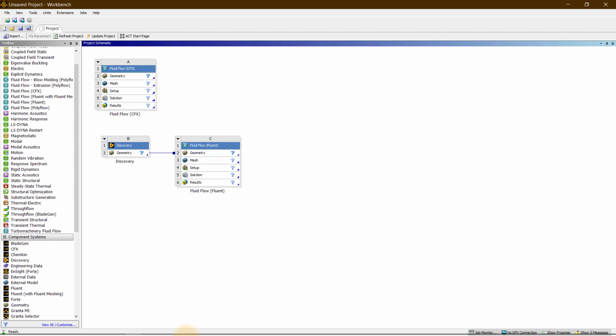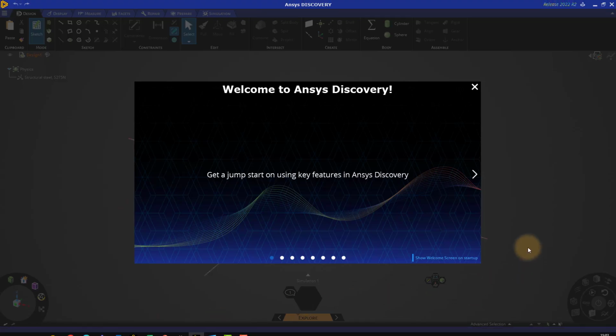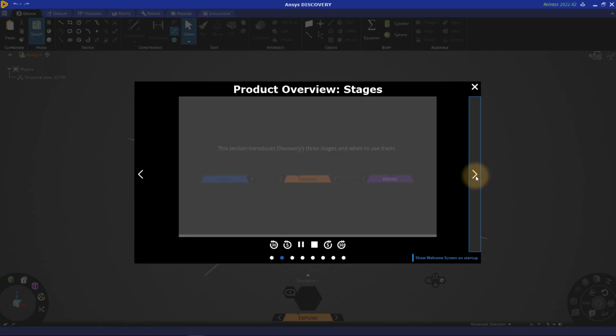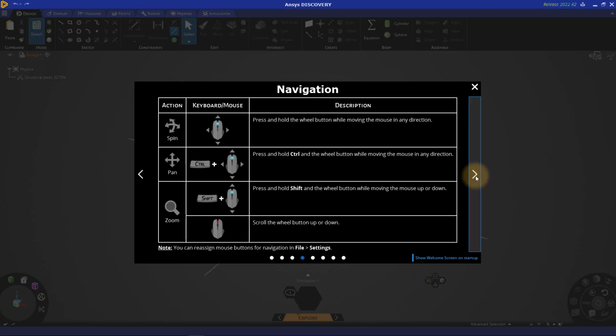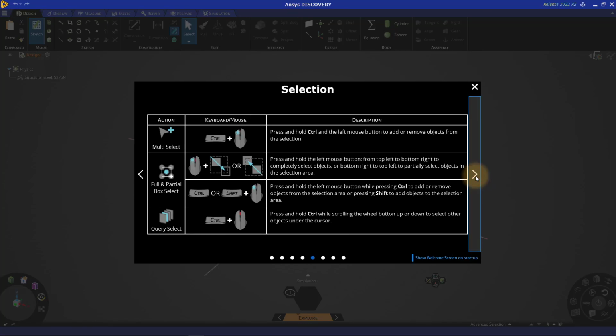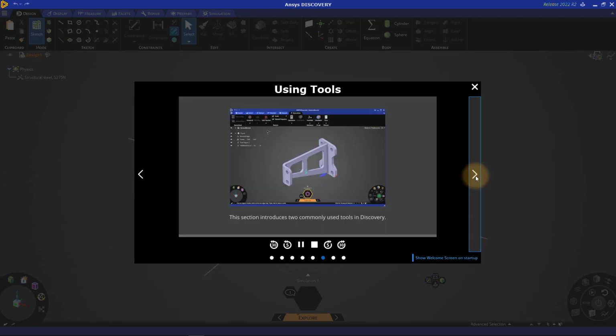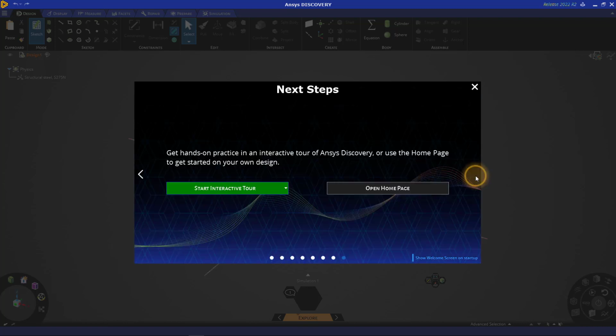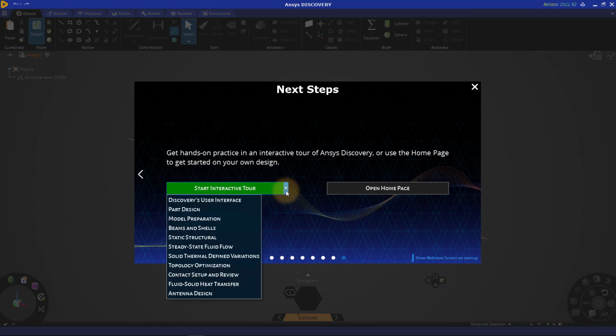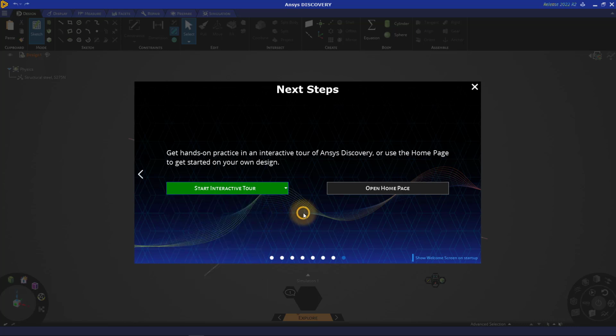Now, when you launch Discovery, it looks like this. This is your welcome screen. I encourage you to go through the information on the welcome screen if this is your first time using Discovery. There's a lot of great information here which will help you get started. I'd like to especially point out the interactive tours. These are step-by-step guided tutorials that you can work through. And I want to point out especially the model preparation interactive tour. I suggest you go through this before you start your first project.